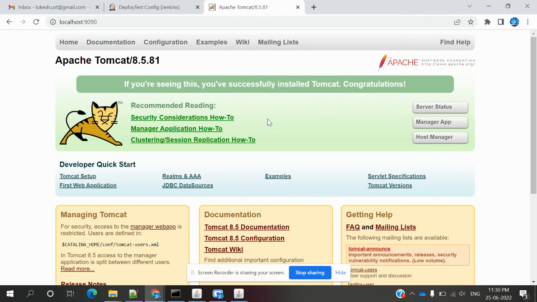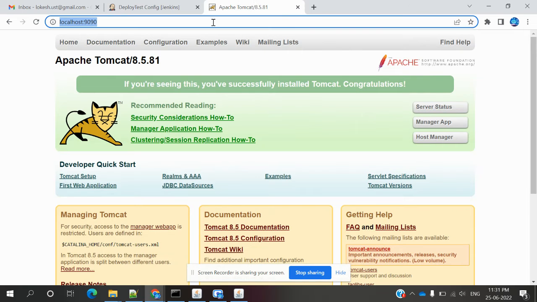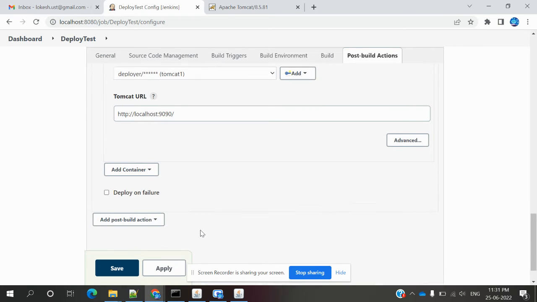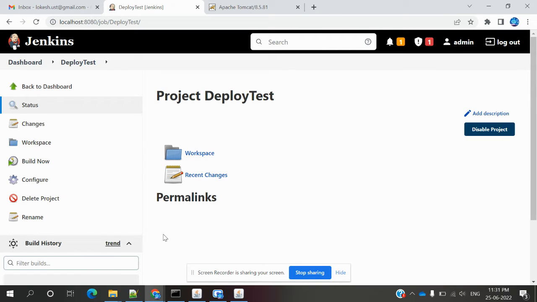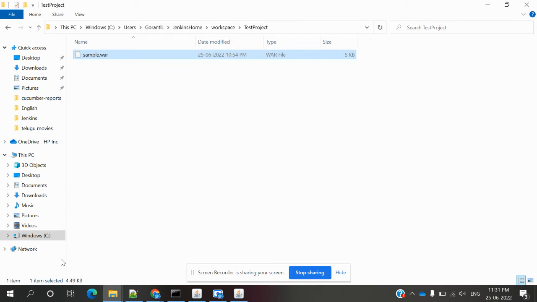Okay, my Tomcat is up and running. Now I'm saving here. I'm taking this Tomcat URL and providing it here. My Tomcat is ready, and I click apply and save. Now my Tomcat is ready here, and you can go to my project location.